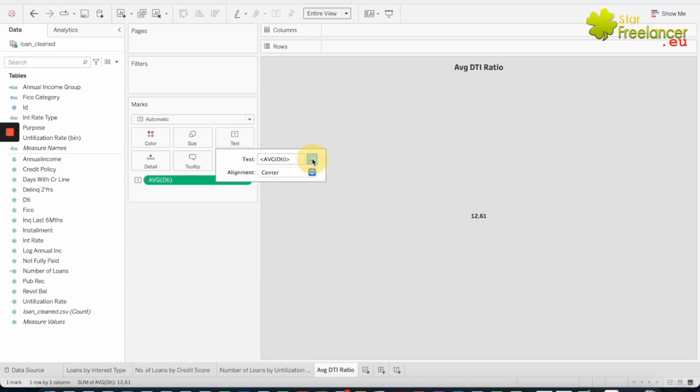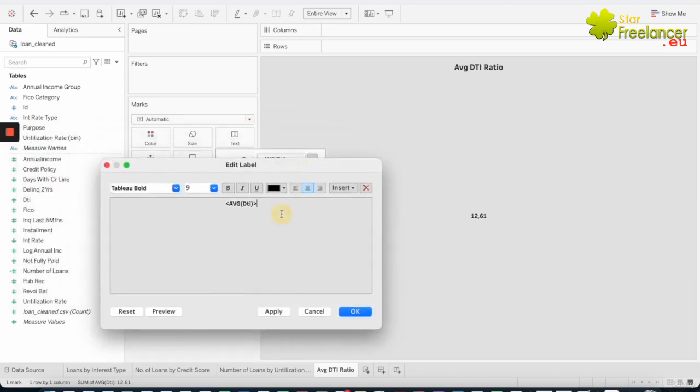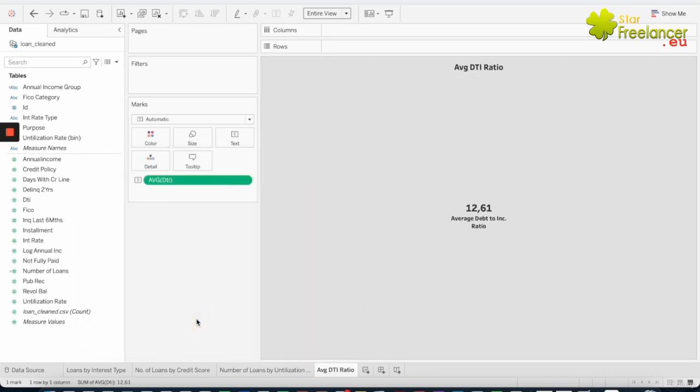And then let's do these three dots. So let's say enter. And let's say average debt to income ratio. So something like this. So at income, I just press enter to get into the new line. And let's just highlight average DTI. And let's change that figure to 15. Okay, and select OK. All right, I think that looks fine.